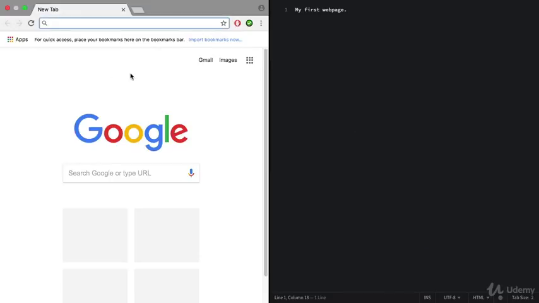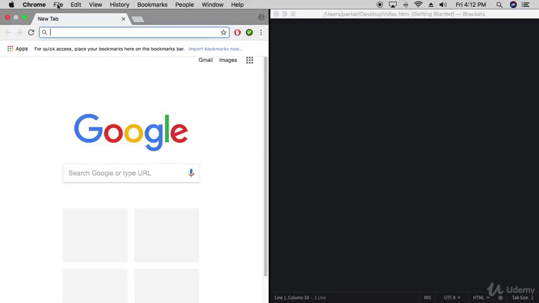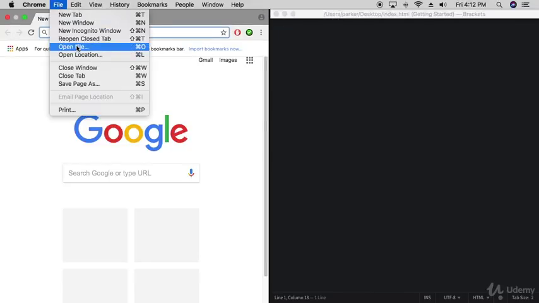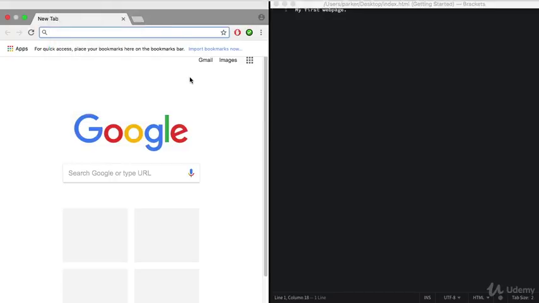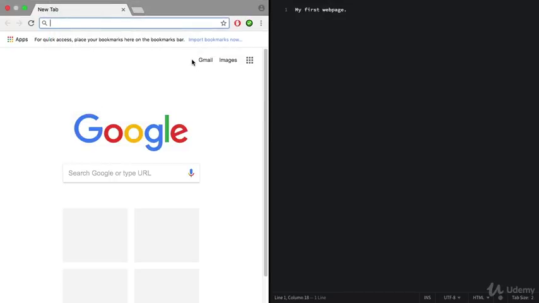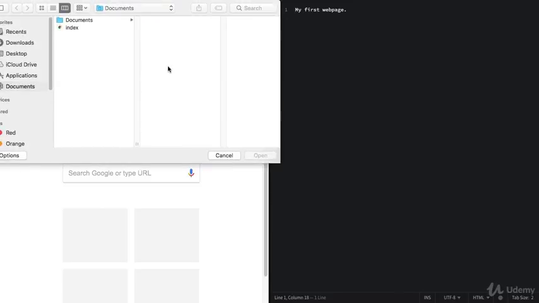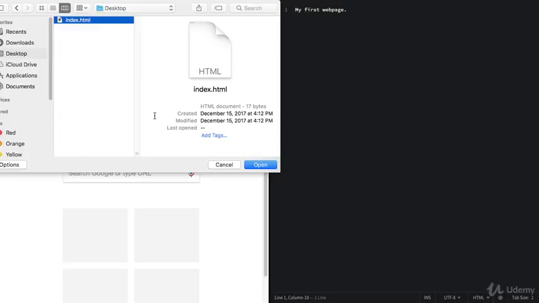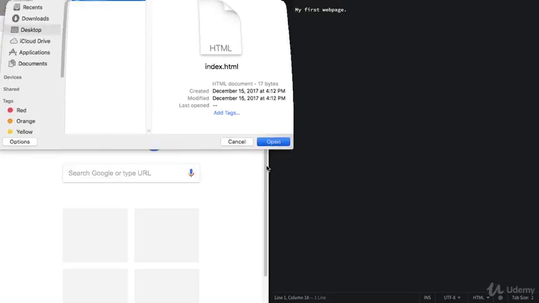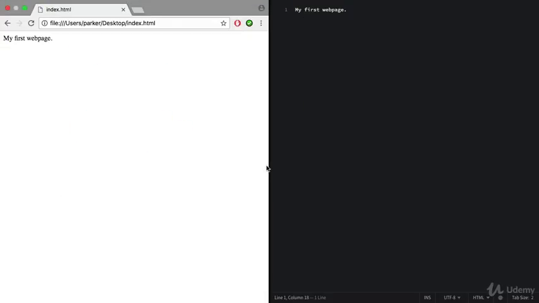Now over in Google Chrome, I want to open that file. So again, one way to do it could be going to File, Open File. But as you can see, there's a keyboard shortcut right here, Command O. So I'll just press Command O. And I'm going to go to Desktop and open index.html. As you can see, it has opened my first web page.